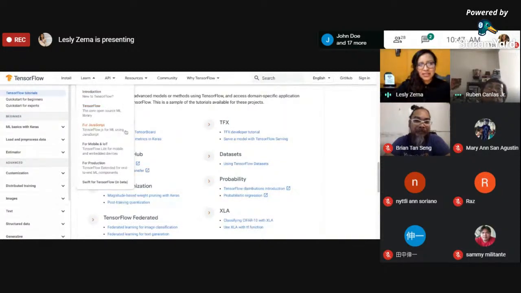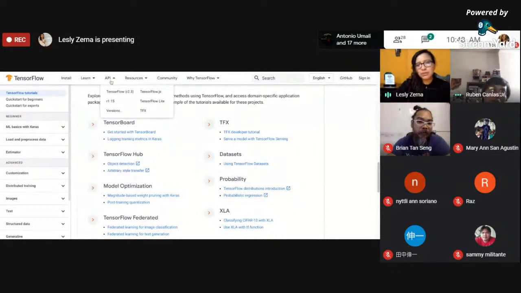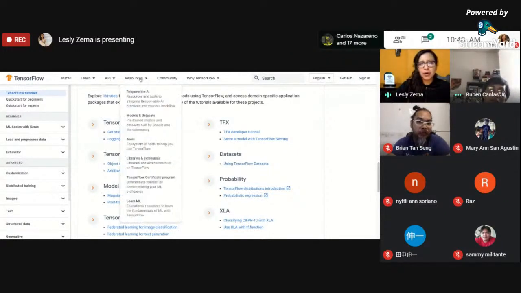As I mentioned, we not only have it for Python, but we also have it for JavaScript, which also has super cool examples to run in your browser. And for mobile or IoT, TensorFlow Lite, which is super cool and runs super well on small devices, and we have been testing with some friends, super cool. The one for production, Swift for TensorFlow for iOS. You have more info about the APIs and more about their resources.